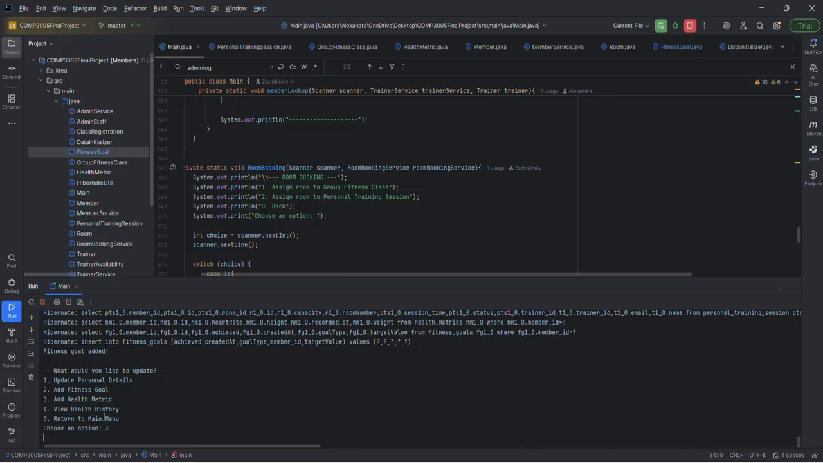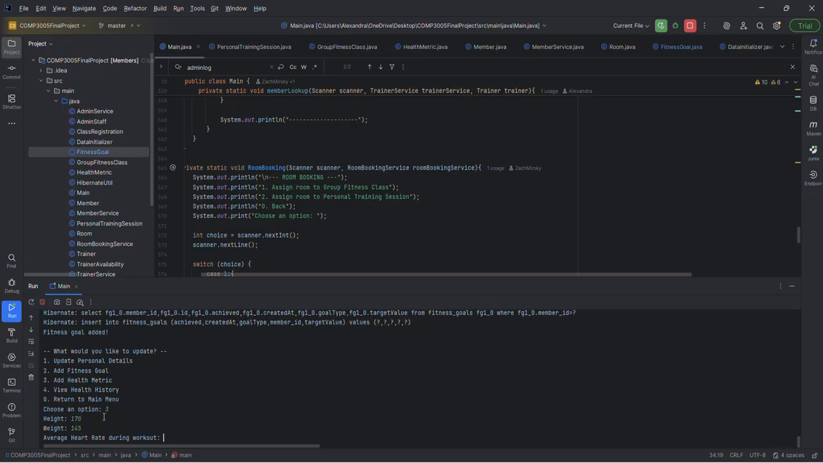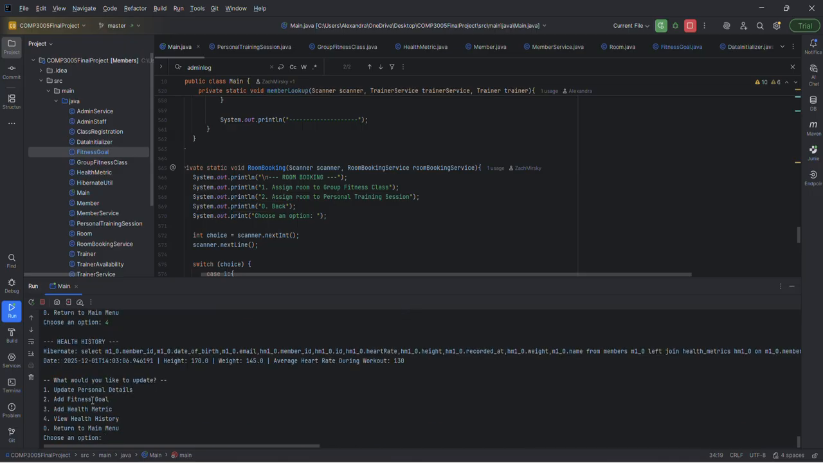And then I wanted to add my health metrics for the first time. Well, I'm 170 centimeters tall. I weigh 145. And my average heart rate during my workouts is 130 currently. That'll add them all. And then you can see all of this stuff in health history. And you'll see that these are my current ones, but if I had more, it would show the list of all previous ones as well as the date that they were logged.